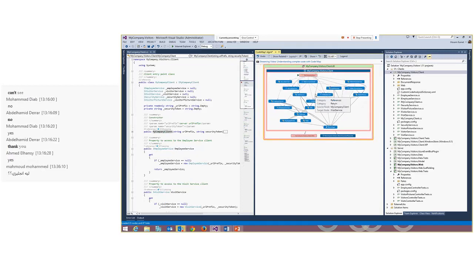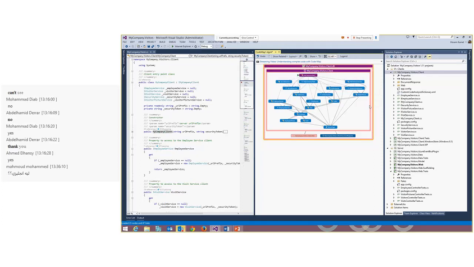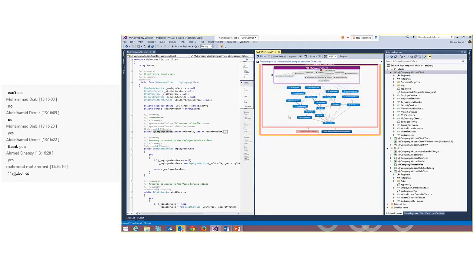And the other thing is, from the layout, I can also apply different analyzers. Unreferenced node, for example, will give you all the nodes that are not being referenced. And you have to expand the node to understand more about which component inside this node is probably not being used, or actually not being used at all.